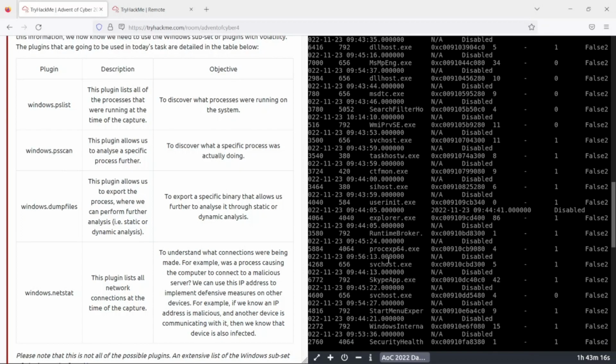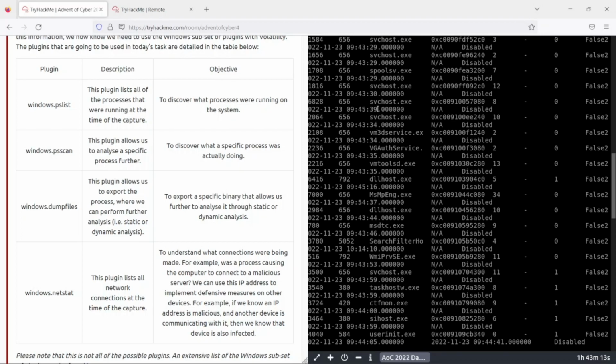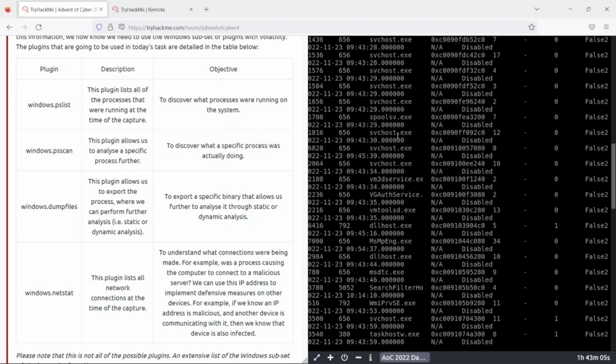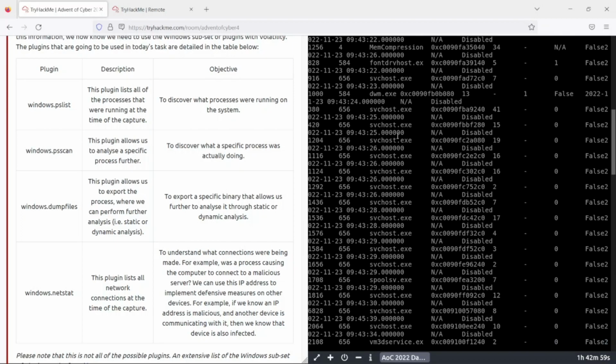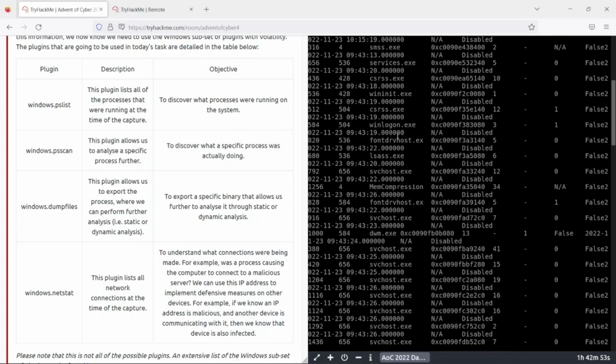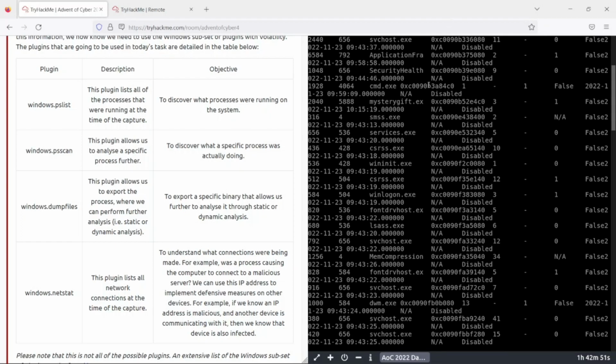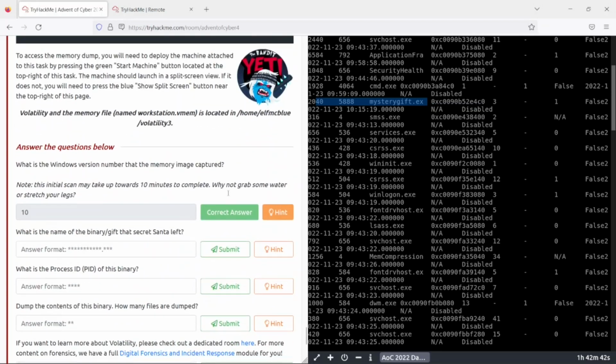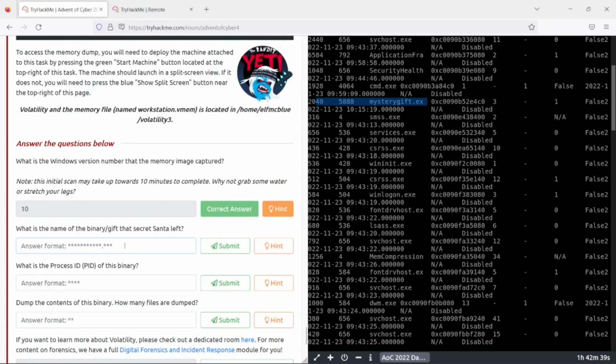Let's just look through here, see if we can find anything weird or fishy. If you get familiar with the Windows processes, then you'll get to know what's fishy and suspicious and what's normal behavior on your machine. So let's just keep going up. All right, so this seems a little weird: MysteryGIF.exe, process ID 2040. So let's go back down and see if that's the gift.